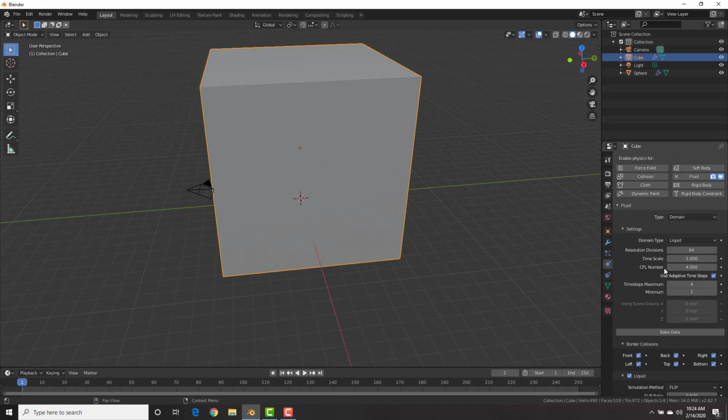But for now, just like before, with our sphere inflow object and our bounding domain box right here, we're going to select bake data and just go ahead and bake that data. And now you'll see that it's baking down here, fluid bake. Once it reaches 100%, I'll be back and we'll continue from there.